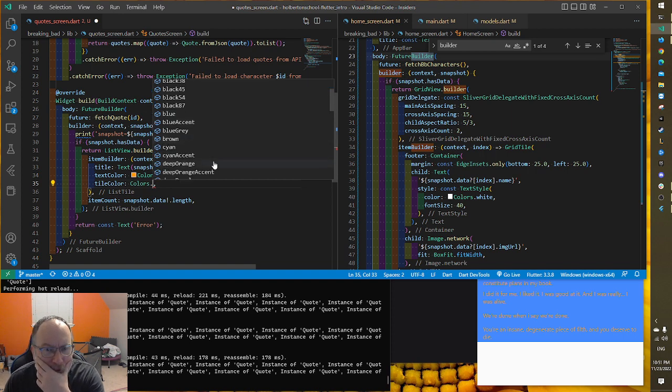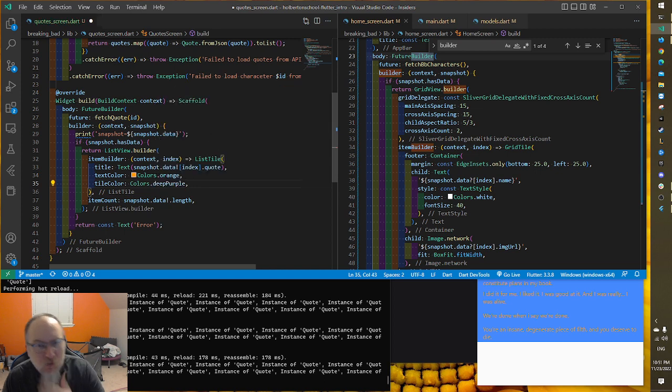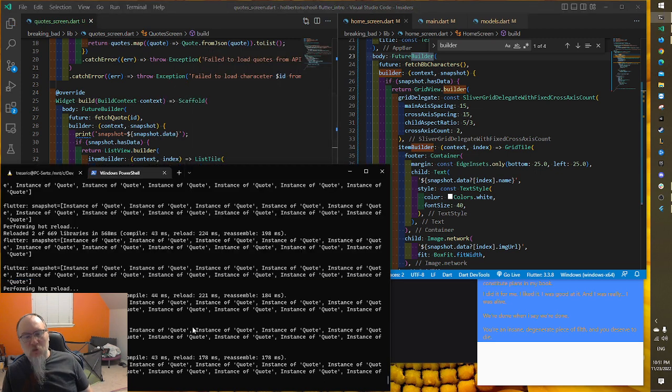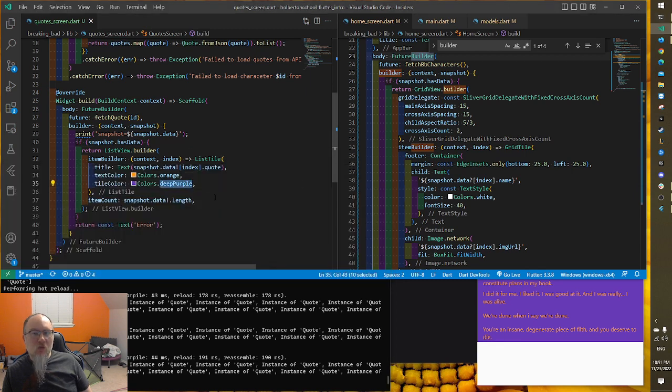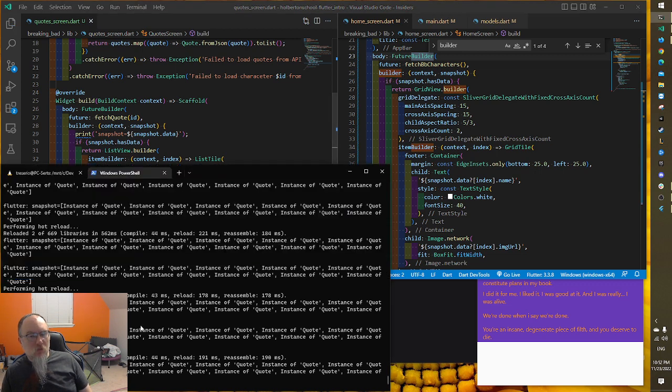Blue gray, blue accent, brown. Curious about this one. It's gonna be like super bright. Yeah, I can't handle that. Was that blue gray what we ended up on? Just leave it there.